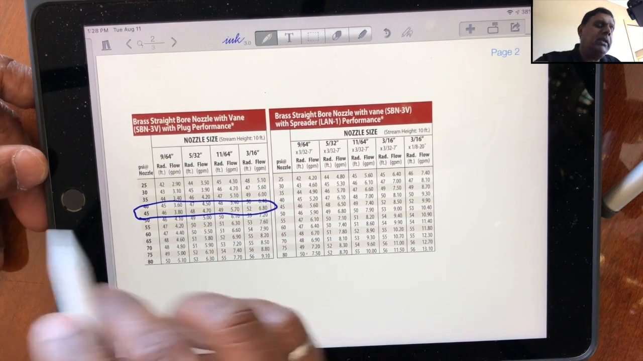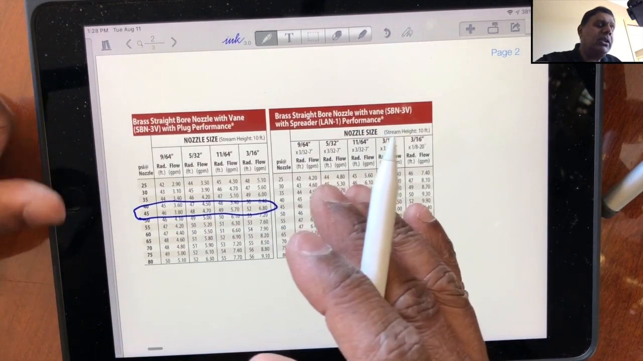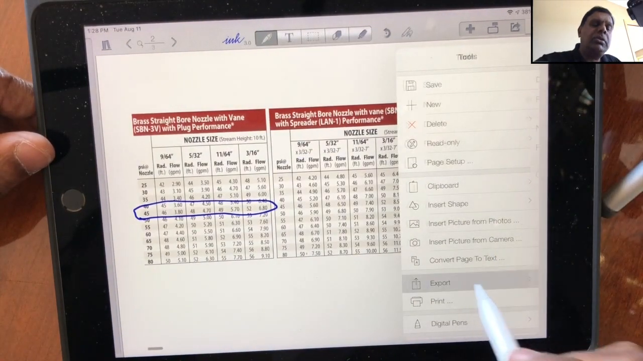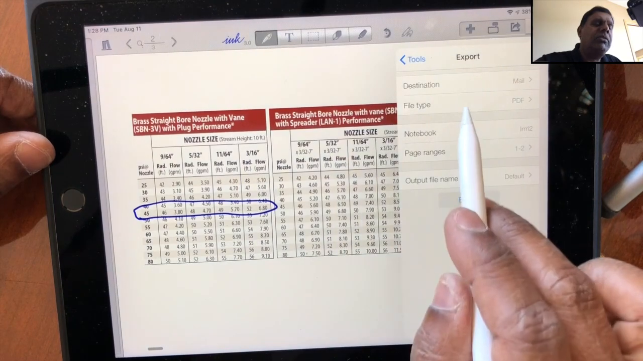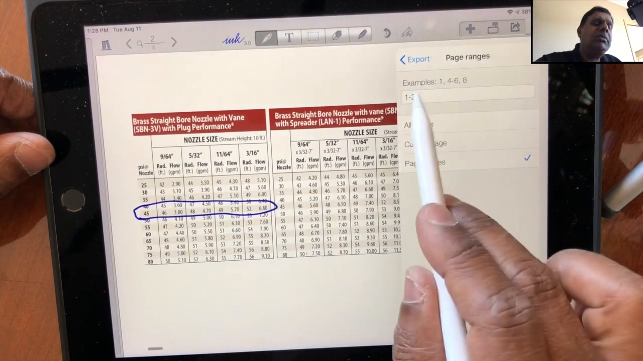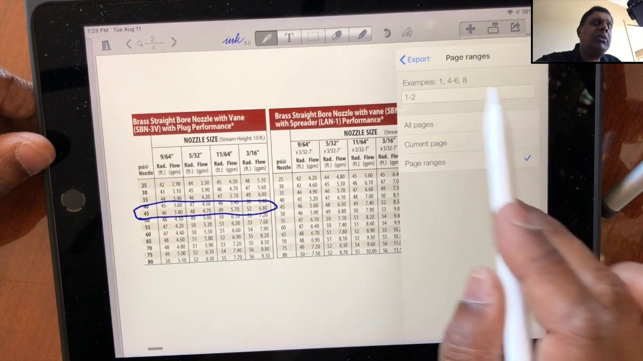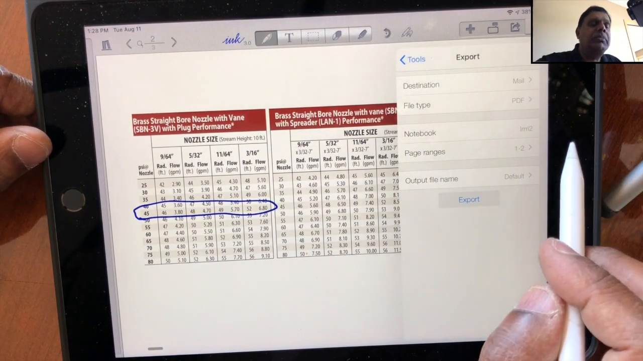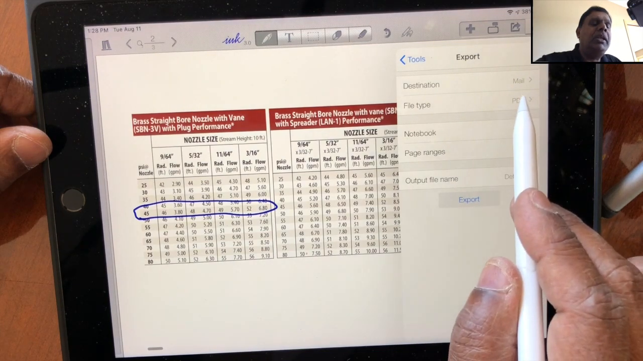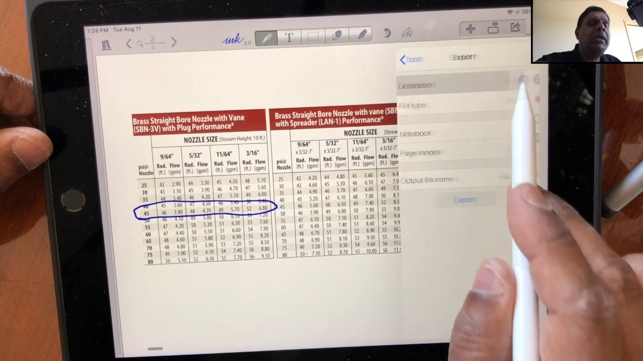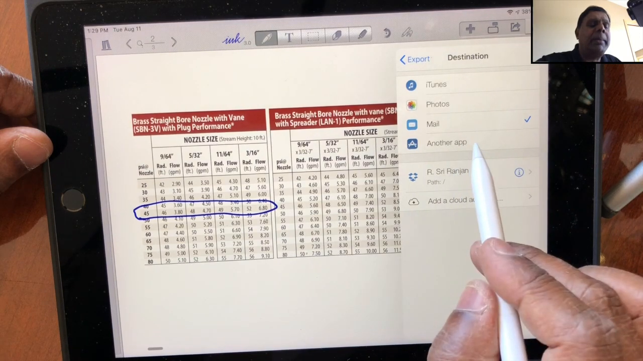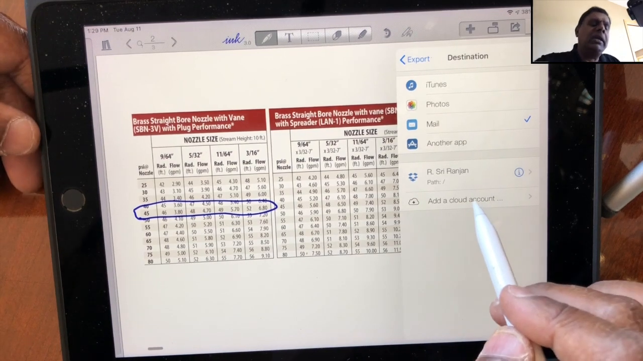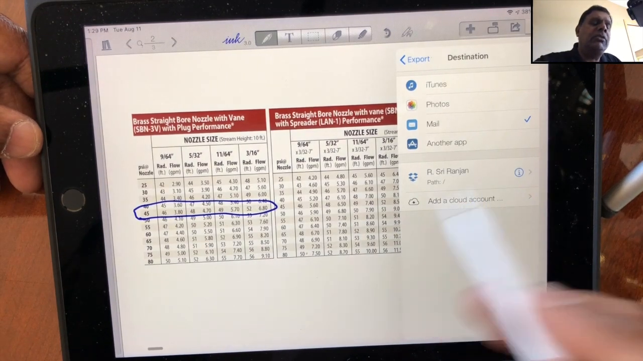And the nice thing is that once I do all these things and bring everything to these pages, I can go back at the end of the class and export these pages as selective pages, specific pages, ranges of pages, or I can select the entire notebook and export it as a PDF file and mail it to somebody. I can also put it into another app or even into Dropbox, or we can add a cloud account directly, and then it'll be uploaded.